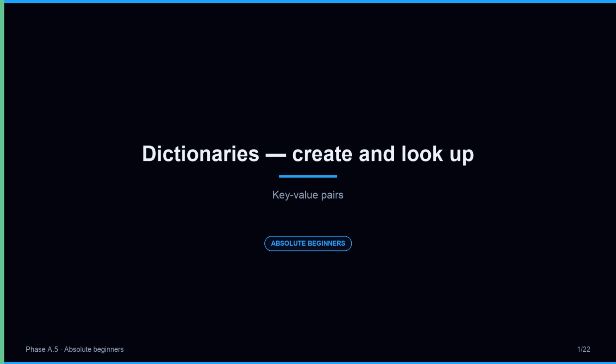If a list is a row of shelves numbered from 0, a dictionary is a phone book, you give a name, you get back a value. In this lesson you learn how to create a dictionary, how to read a value by its key, how to add new keys, how to remove keys, and how to walk through everything inside. We go slow, one idea at a time.